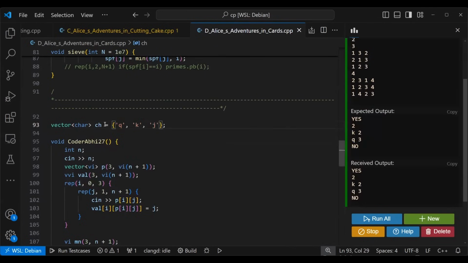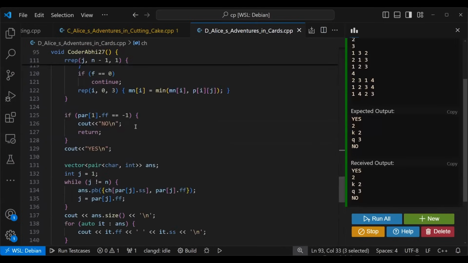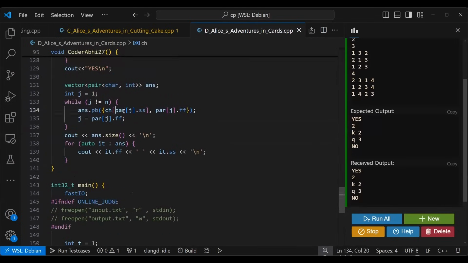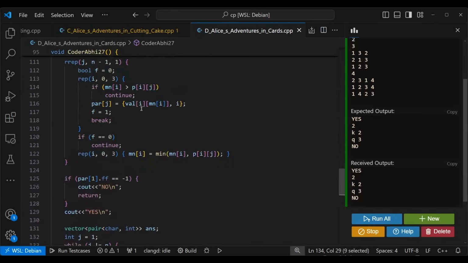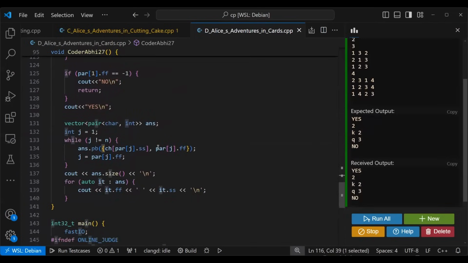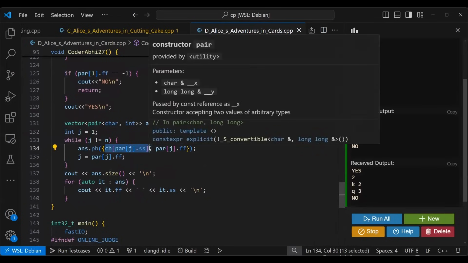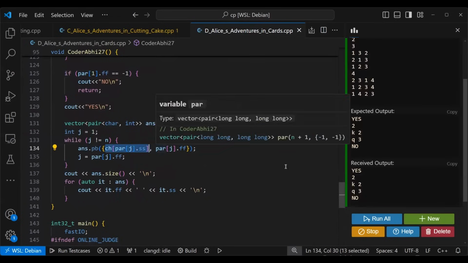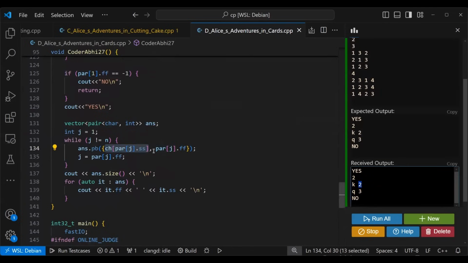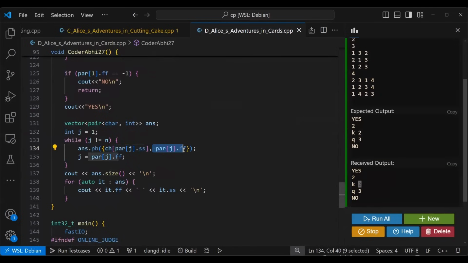So ch0 would be q, ch1 would be k, ch2 would be j. So ch of whatever is the index, so parent of j dot second gives me that index I, which one is being used, 0, 1, or 2. And that ch would give me the character, queen, king, or jack, and a comma. The second value that we need to print in the answer is the value through which card we are doing the trade. So parent of j dot first, just the parent of that. One by one we would print that.